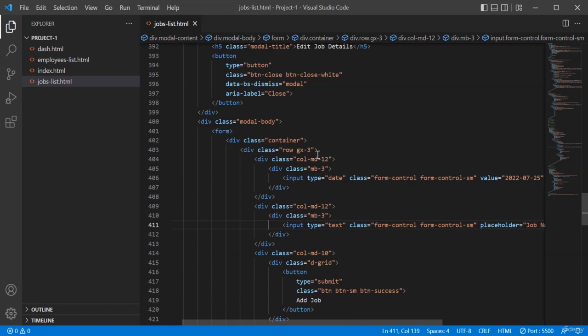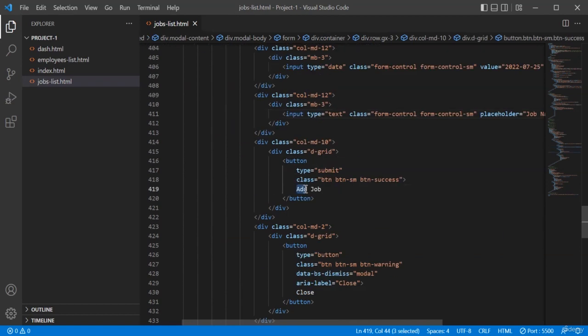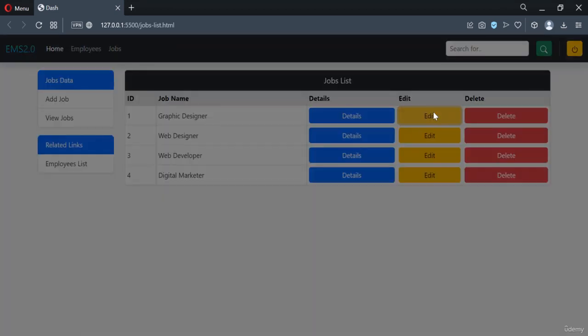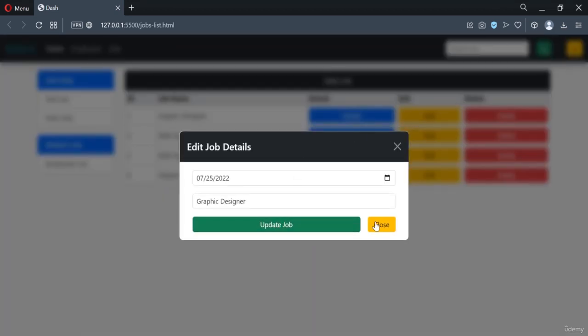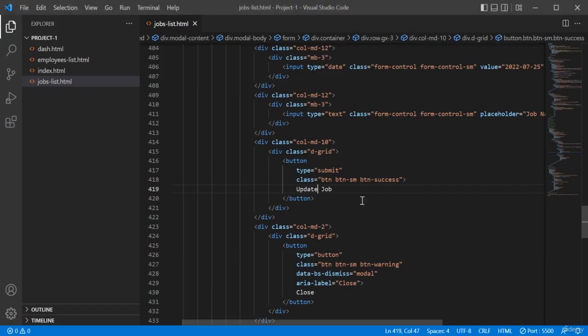So right now it says add job. So I'm going to change that to update job. Let's get to the browser here. If I click on edit, you can see we have update job and close. Now we want the update to be in warning message, and we want the close to be in danger message.